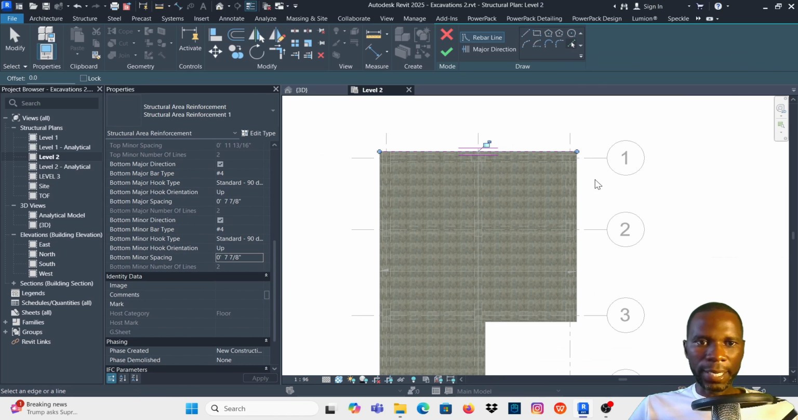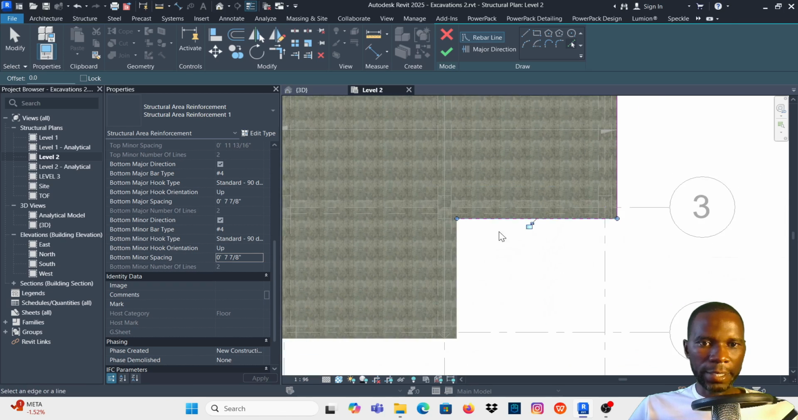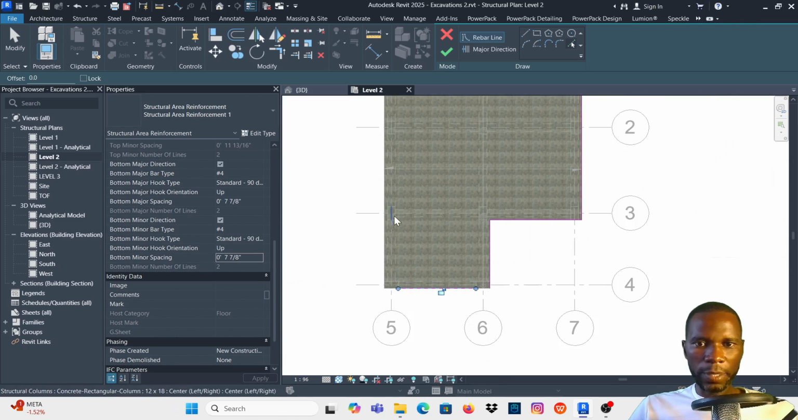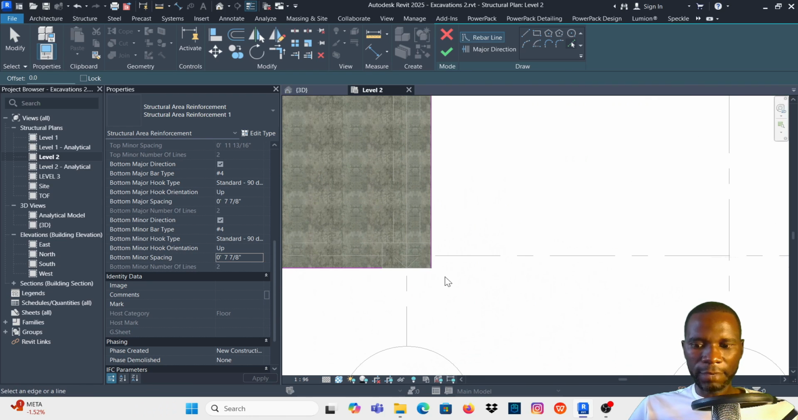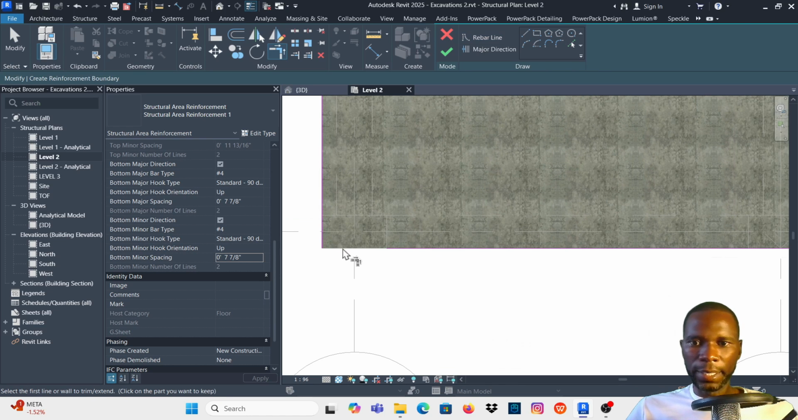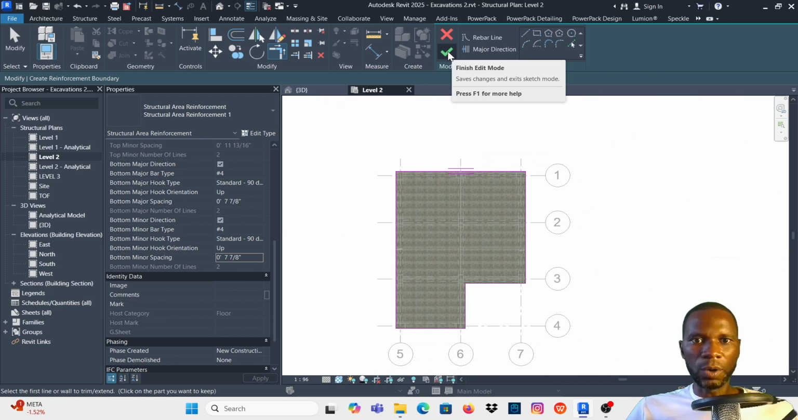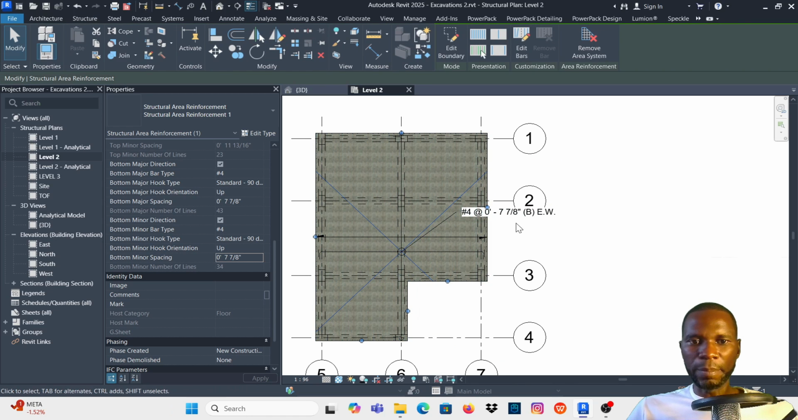I'll pick that line. I'll pick this line, that line, and make sure that you go around and pick all the edges and make sure that you trim the corners. Right, I think I have seen that you have to type TR on your keyboard to trim. Pick this one and that one. And now this one and this one is joined. So all the corners are trimmed, then click on finish. Perfect. You can see that we have the rebar there.